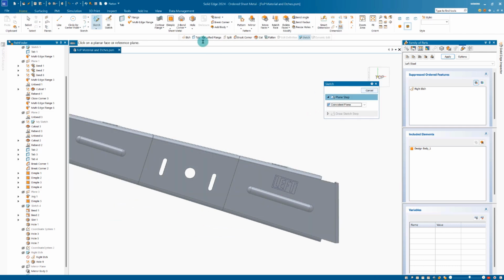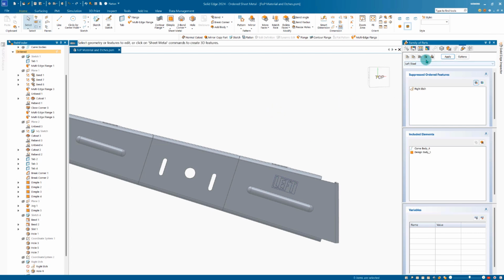Once we've got our sketch in, we can finish that. We can then go and find the etch command in the dimple drop down, choose the text and accept, and that's going to go and pop that on there.